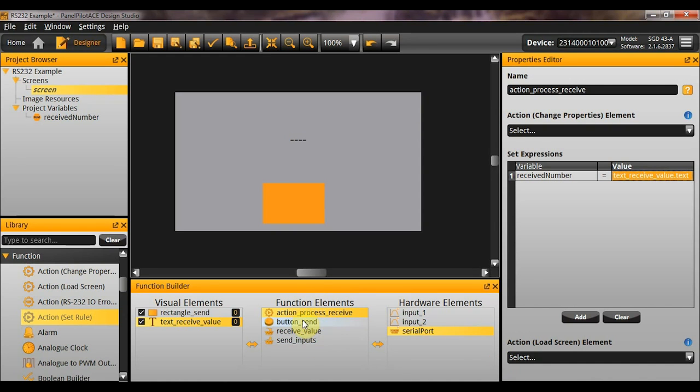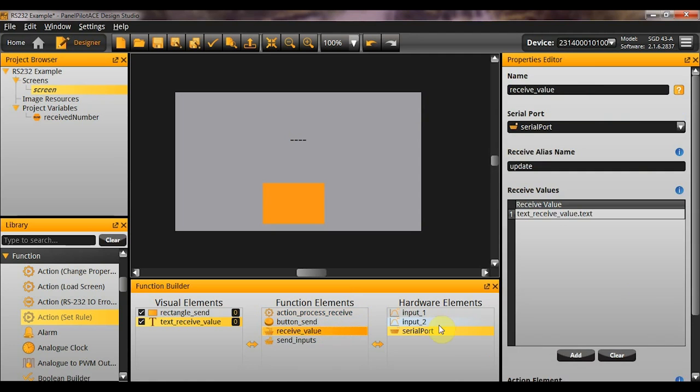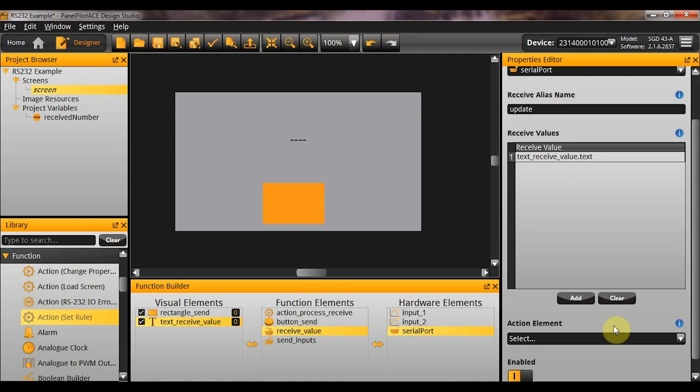Okay, so what I'll do now is I will run that action. So action process receive. When the data is received, the value gets stored in the text box, the action is called, the action then sets the variable equal to the value of that text box. There's no way for me to really show you it at the moment, but just take my word for it that that variable will be getting updated.